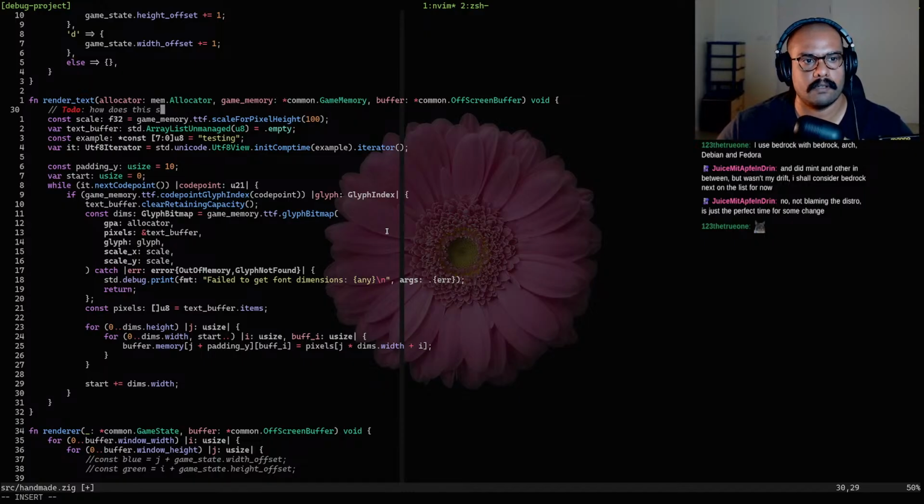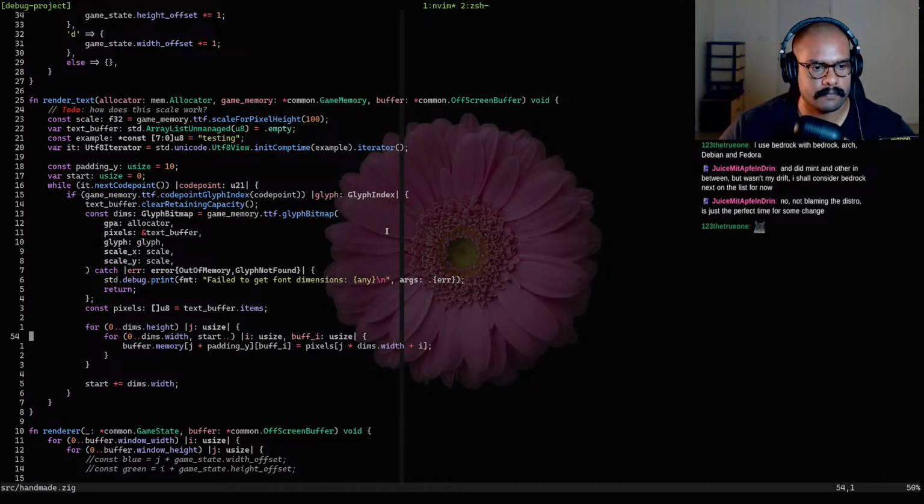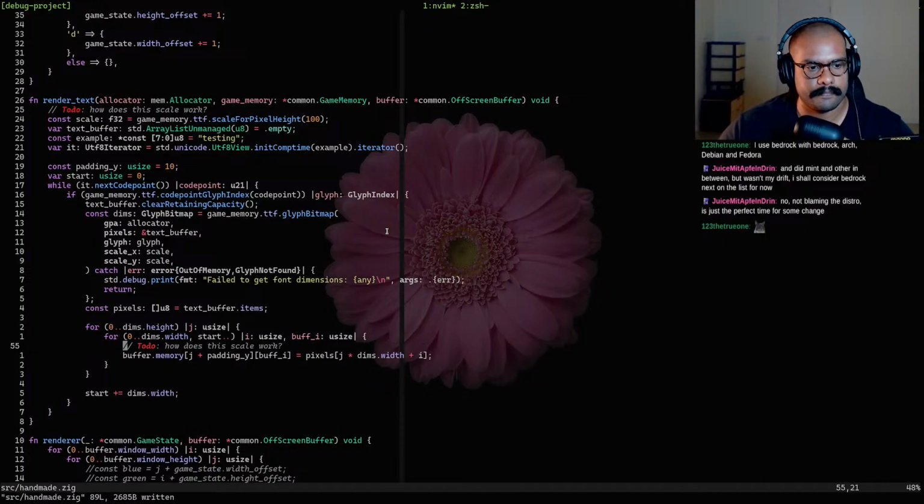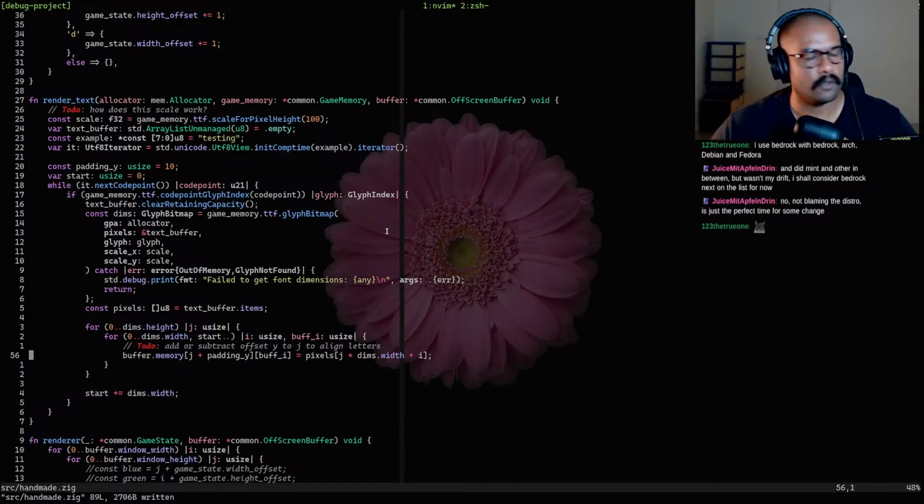How does this scale work? And then add or subtract offset to J. Okay, we'll start there tomorrow.